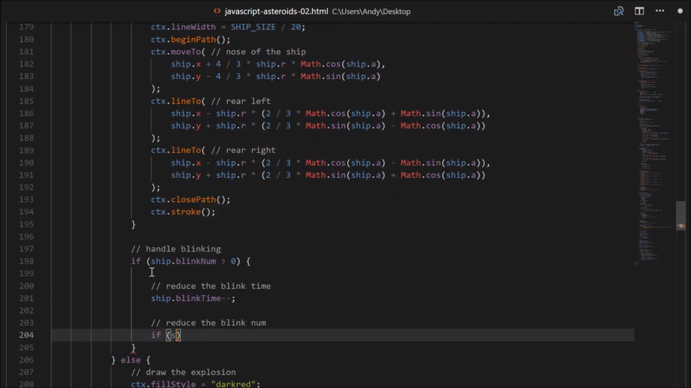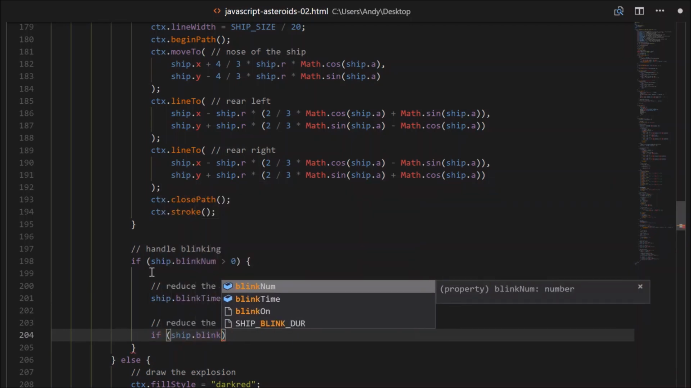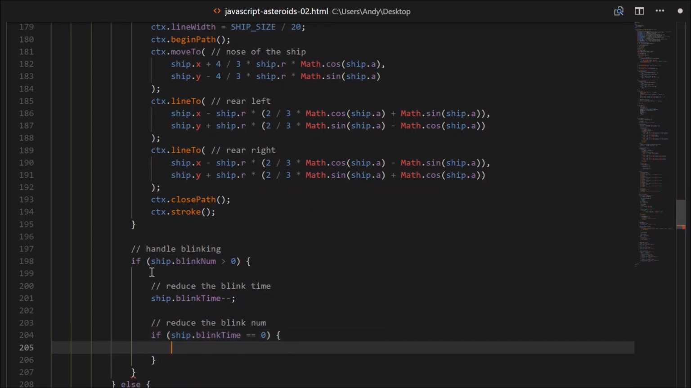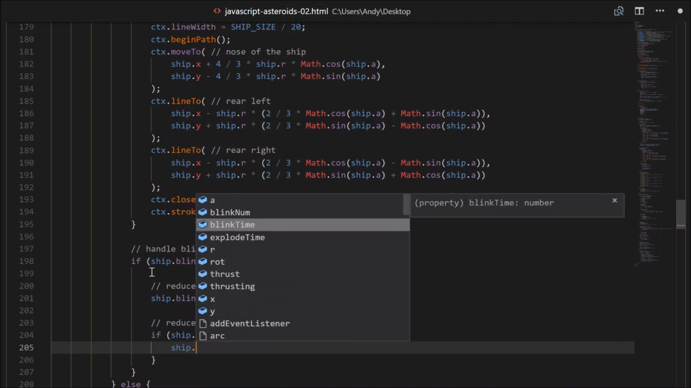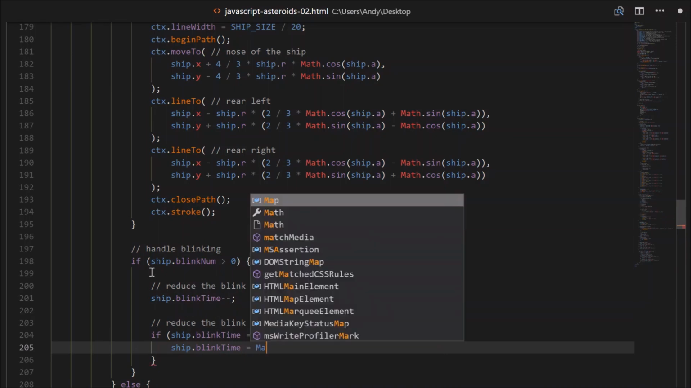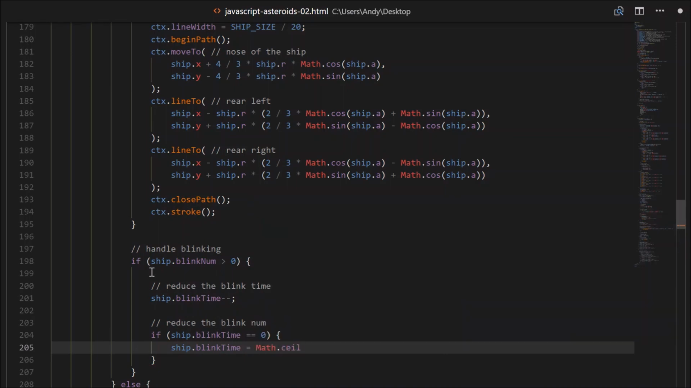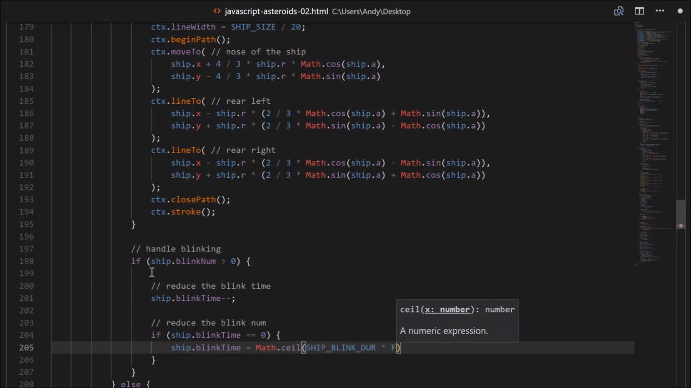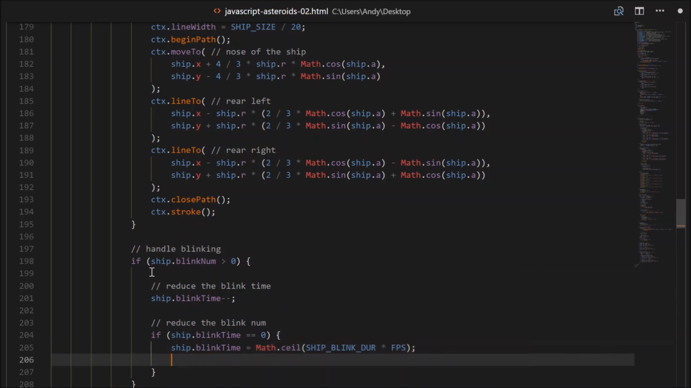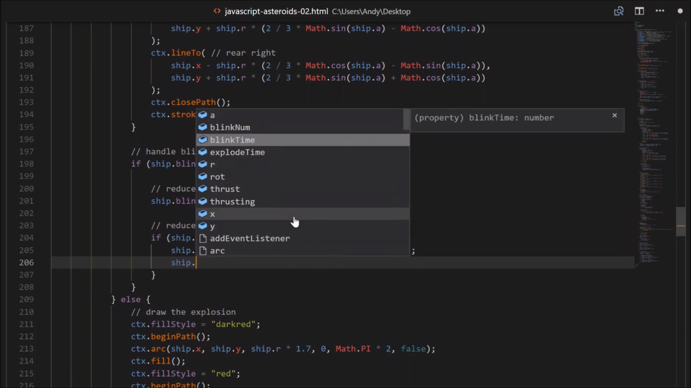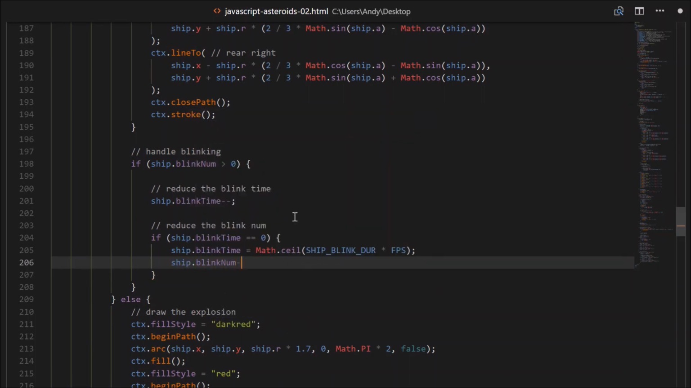So if ship.blinkTime equals 0, then we have to reset that, don't we? So ship.blinkTime will equal Math.ceil, rounding up, the ship's blink duration times the frame rate. And we'll also decrement the blink num. So ship.blinkNum minus minus. Hopefully that should work.